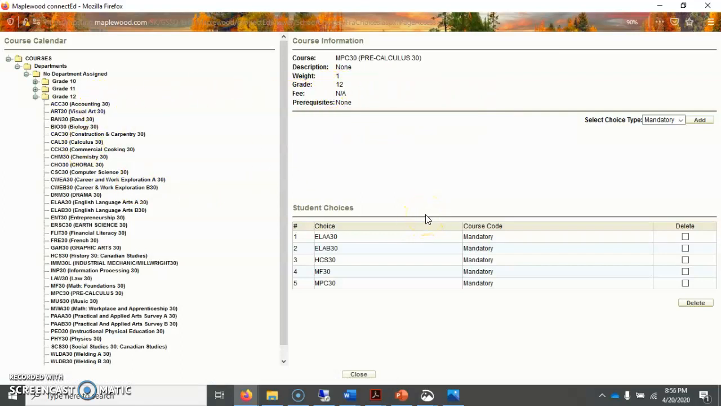Now, in order to graduate with 24 credits, you need to have the ELA A30, the B30, a history or social studies, and 2 other 30 level classes. Now, I know many of you actually have 30 level classes already, so this is not a concern for you, but it is something that I do want to mention in this video.